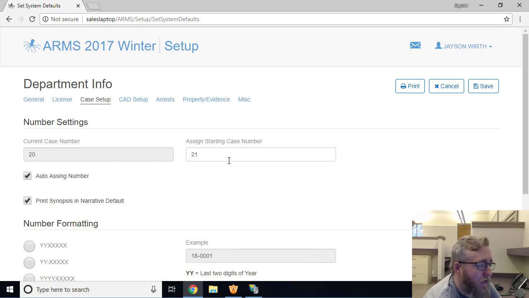So if I need to roll back a number while I'm at home, I can come back here, take away that 1 and put in that 0. Hit save, and now the next case number, even though I'm not logged in at the department, will automatically issue out as case report number 20. Everything that we talked about, once again, was here.